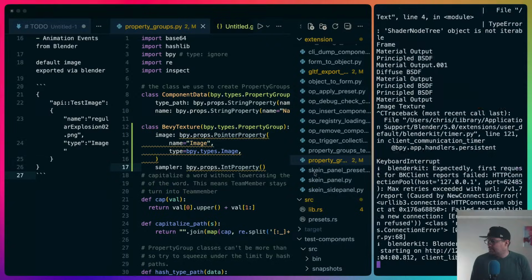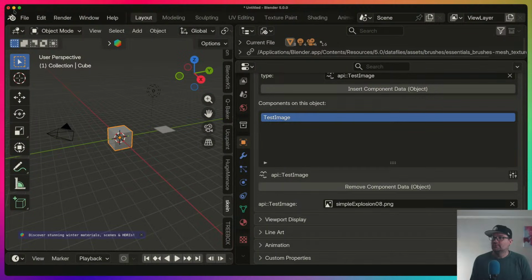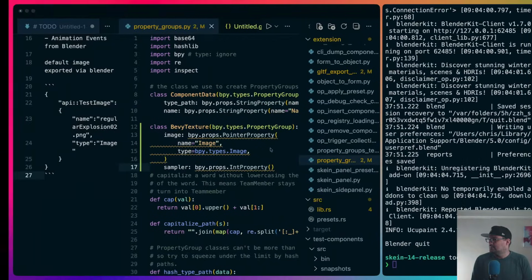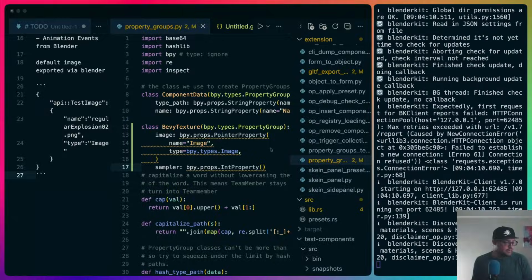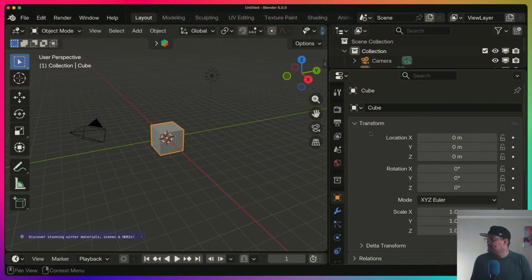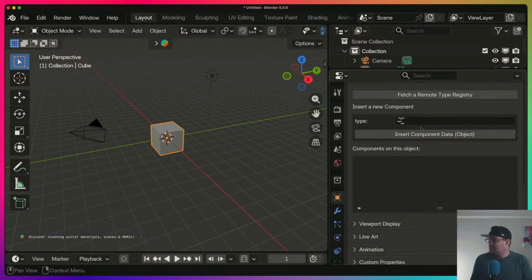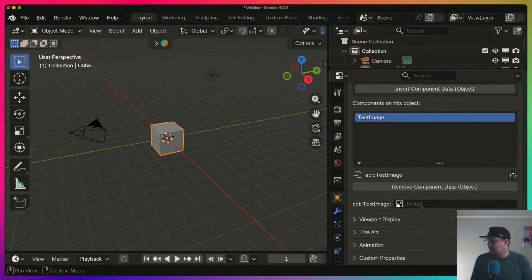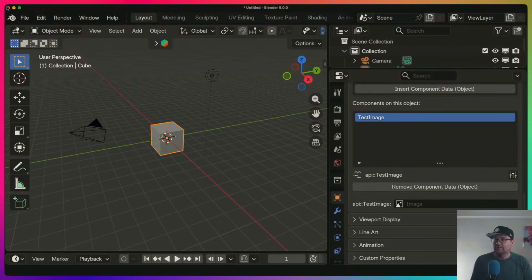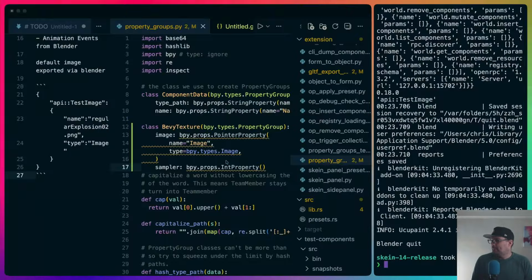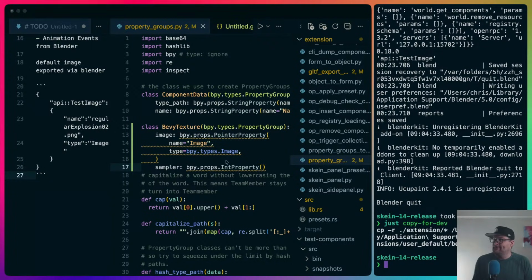I will close Blender. Hopefully I didn't break everything here, because that would be fun. So we fetch our data, we get our test image, which happens to be at the top, sweet. And then this only has image. Did I copy it over? No, I just killed Blender. I didn't copy the data over. That's what happens when I'm on stream.